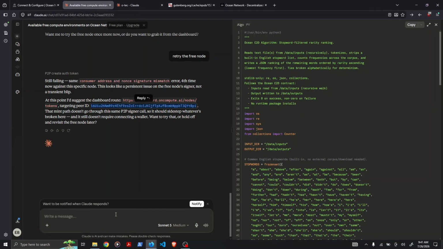But this is a good time to put on my engineering hat and try debugging this. So let's try checking for other free environments. Check for other free environments. So let's just turn this job.